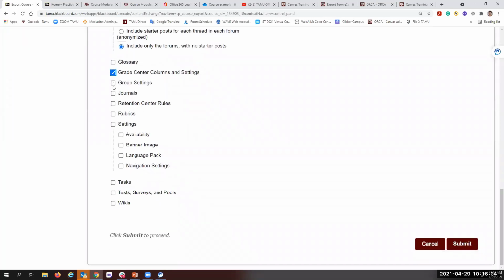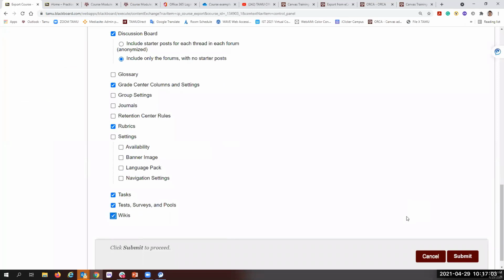You can migrate the Grade Center, journals that will migrate, rubrics, you can migrate it, but you will need to recreate it. The settings, you don't need the settings for the eCampus package, but this is very important. For example, the test, surveys, and polls, you need to include this if you want to migrate your test to your course. Okay, so after you are done, you click submit.